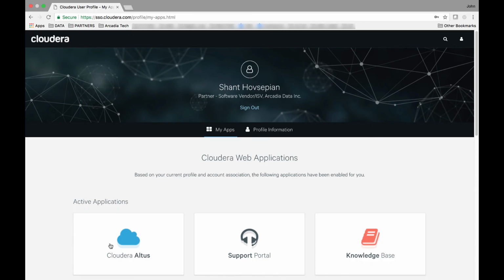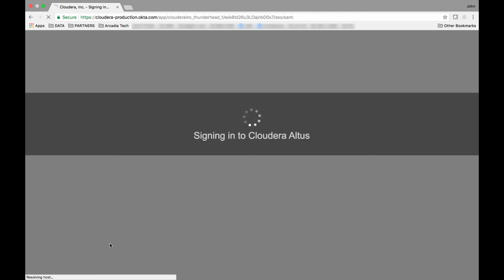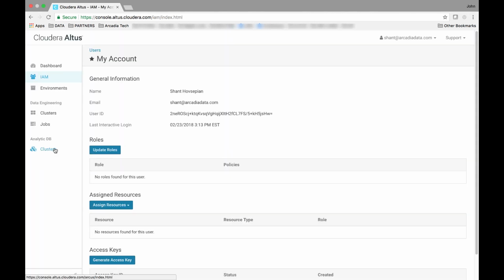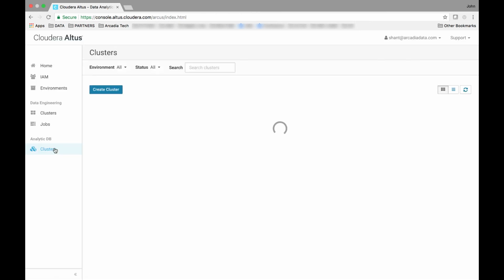Once I no longer need the Cloudera Altus environment, I am free to delete the cluster. It is simple. I go to the cluster I want to remove and click Delete. I click OK, and the cluster is decommissioned.